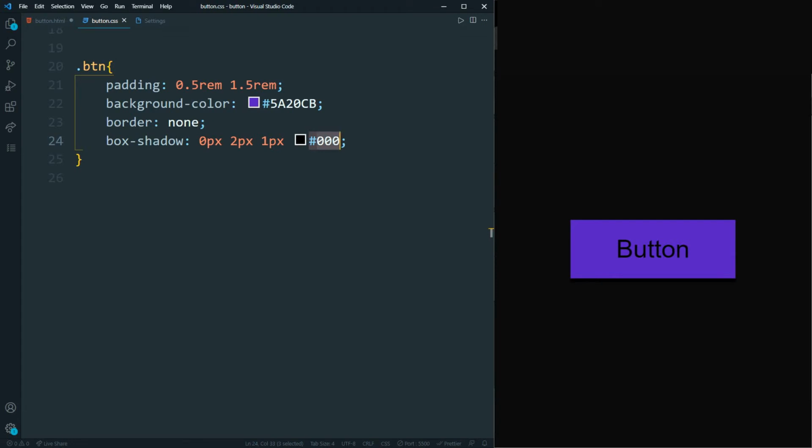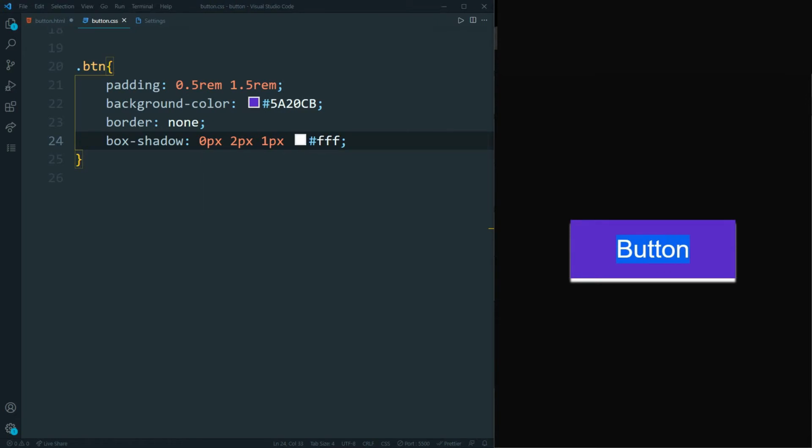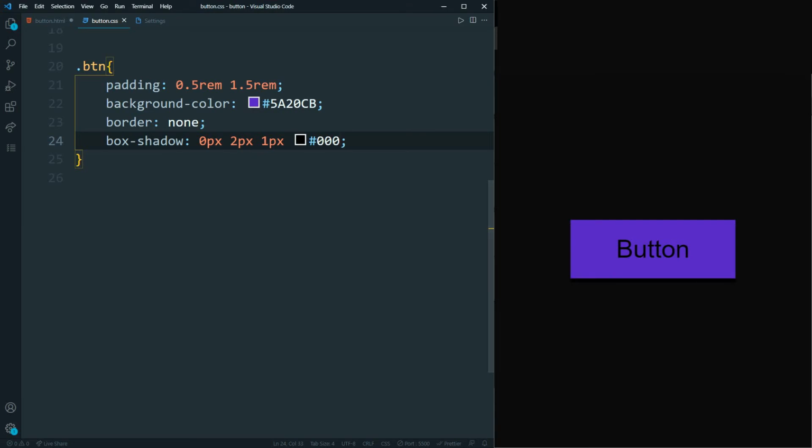Let me change the color so you can see it properly. I'll turn it to white, so you can see this small shadow is visible here below our button. Let's change it to black again. So black looks fine here.